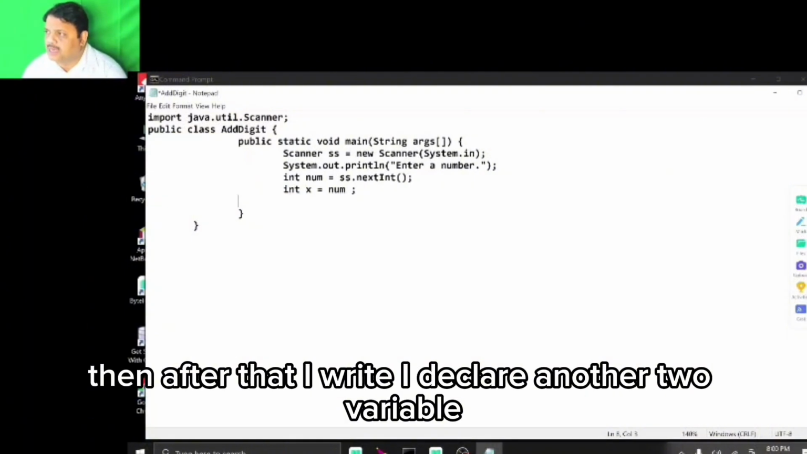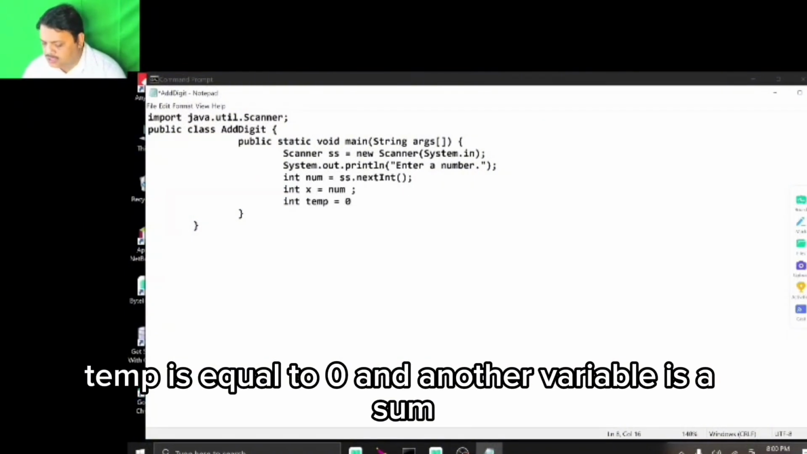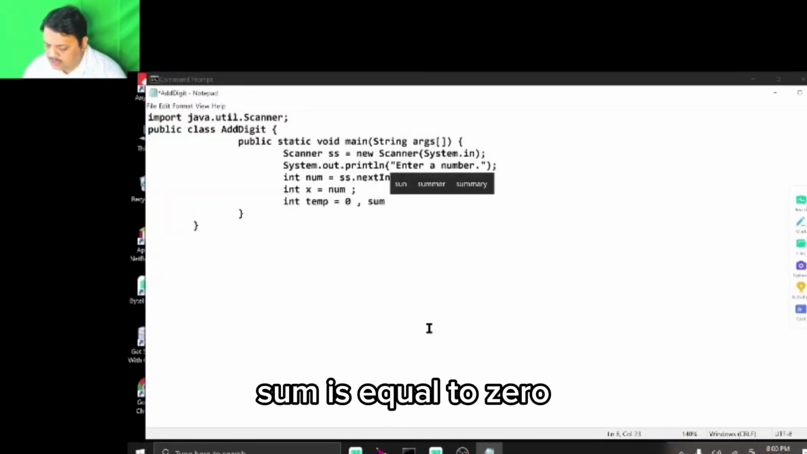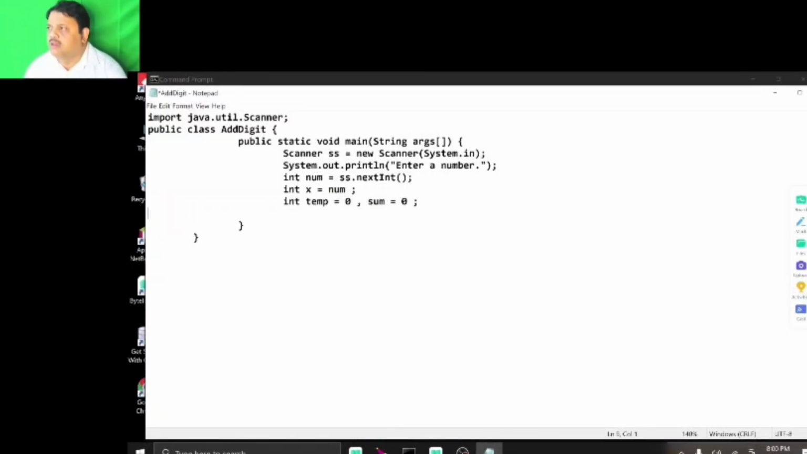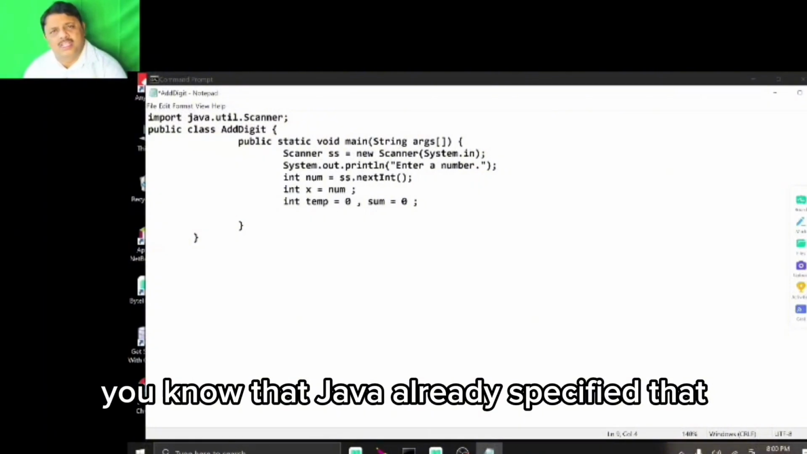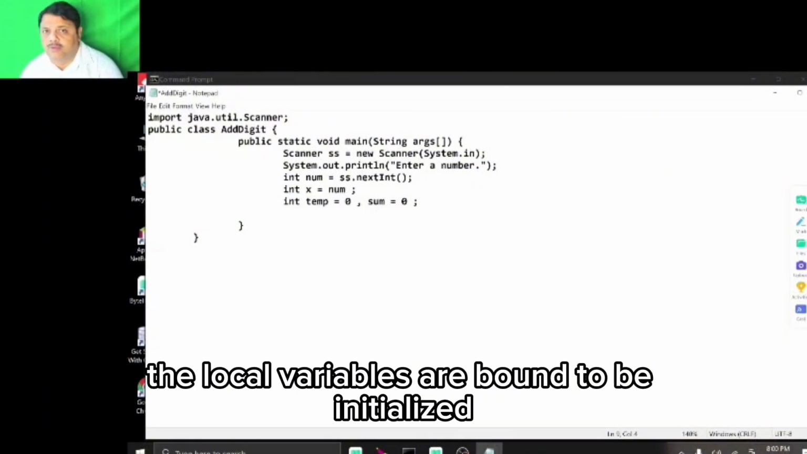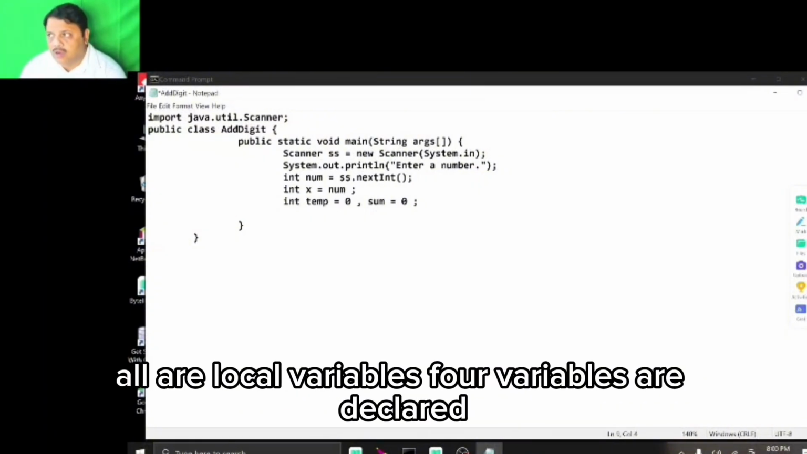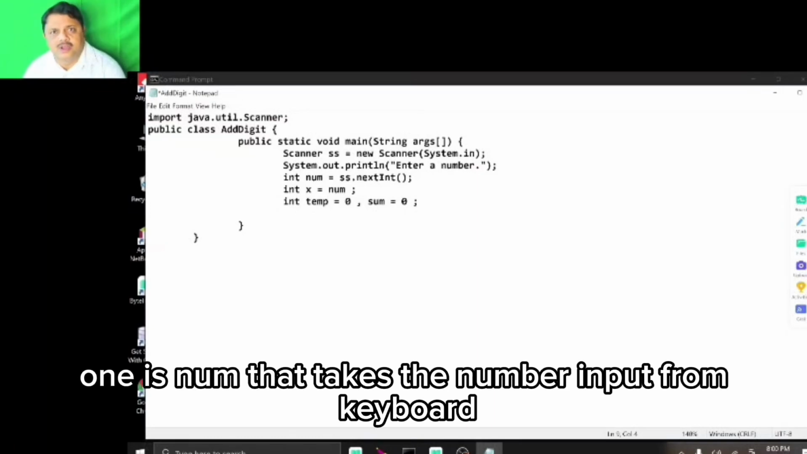Then after that I declare another two variables, temp is equal to 0 and another variable, sum, sum is equal to 0. You know that Java specifies that local variables are bound to be initialized. All are local variables. 4 variables I declared. One is num that takes the number input from the keyboard.